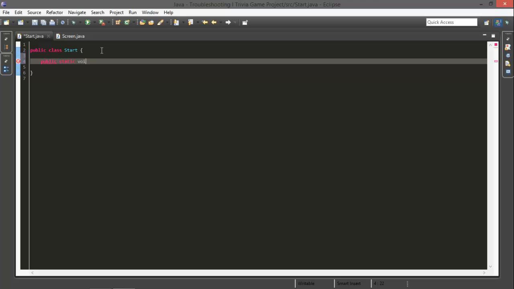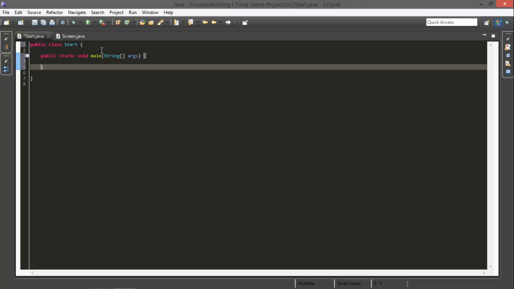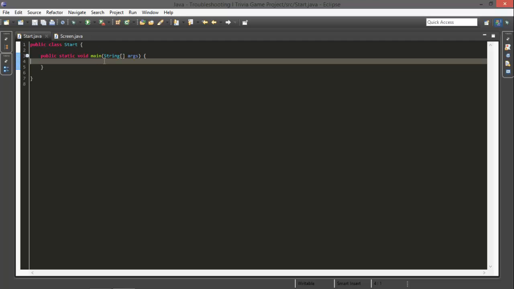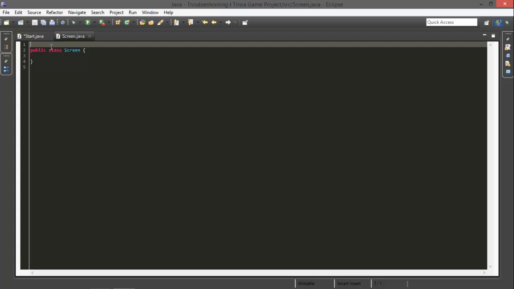Static void main, String args. Control Shift F and save. In here we are definitely going to call the screen class, which I forgot to actually put in a package.